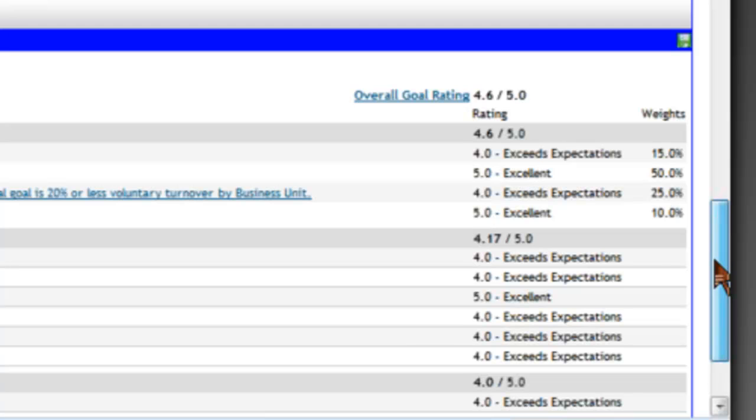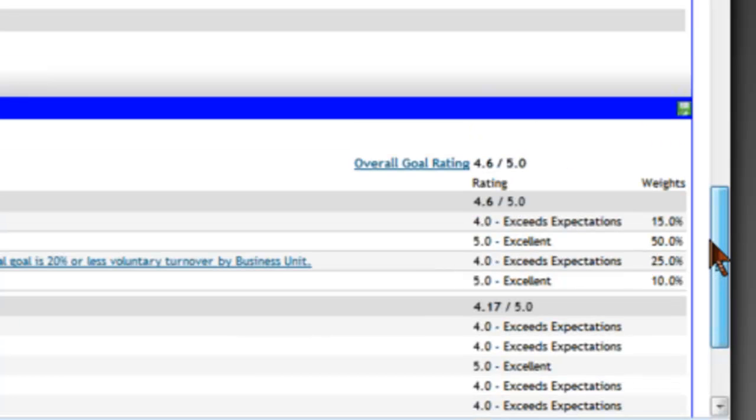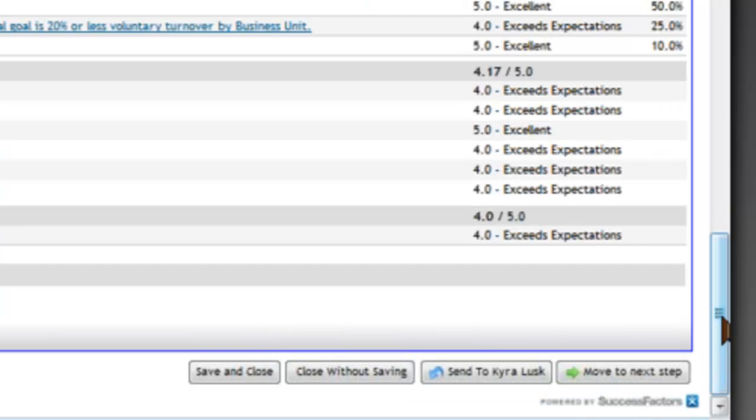Just the manager's ratings are what count, and that's what shows up over here. That is correct. So what she was pointing out is that sending and moving to the next step are two separate things, because we've got a number of managers that get caught in the sending back and forth and don't realize they need to move to the next step.